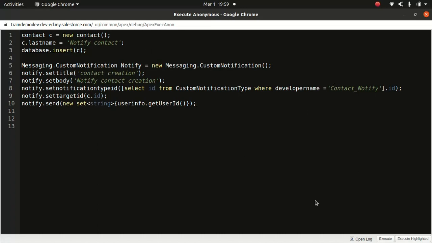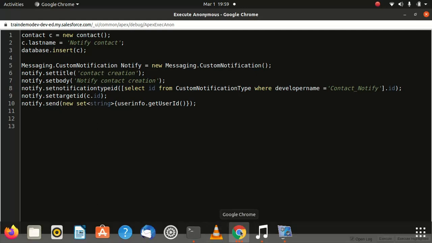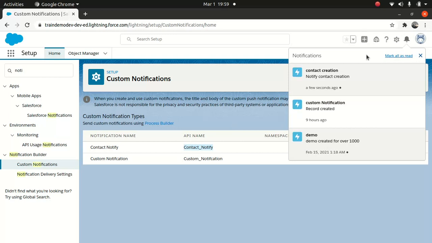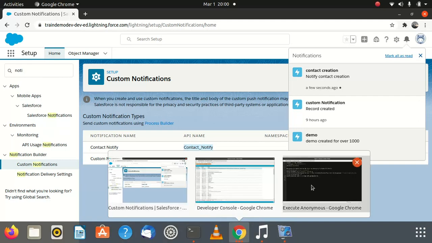So what we've done, let me run this. Okay, that's done. Let me go back to here. Here you go: notify contact creation. All right, just give me a second. Let me go back to the code and explain what I've done.